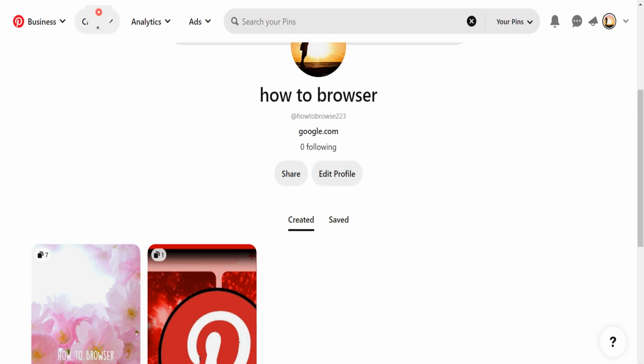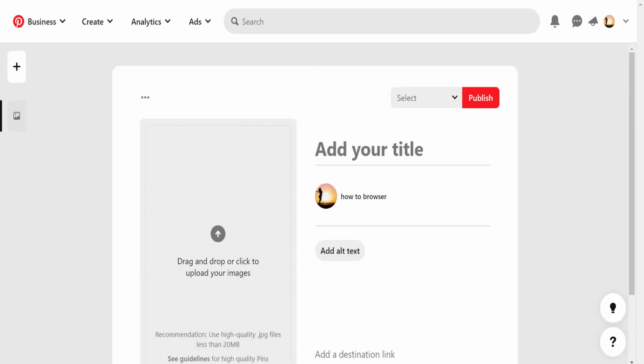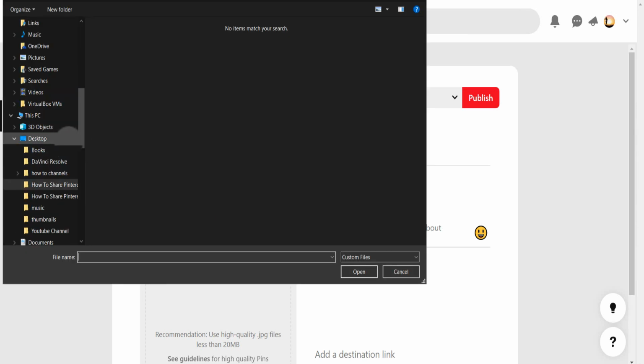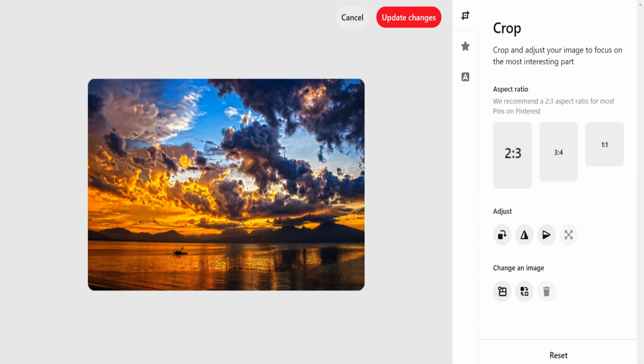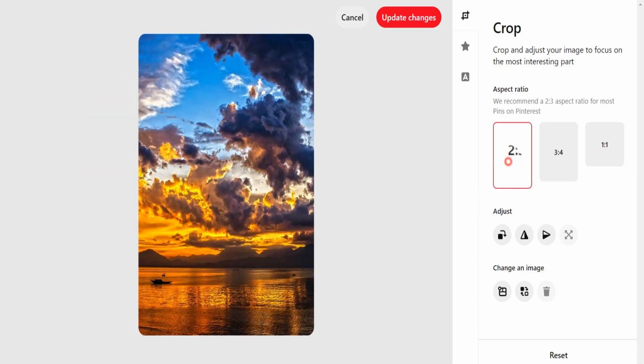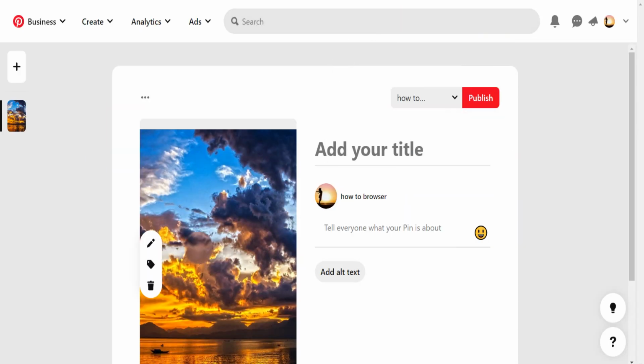So let's head over to create a pin, and here let's drag and drop, or click to upload one. Alright, now I'll select an image. Let's go with this one, and I'll change the aspect ratio. This is more catchy to your eyes, so update changes, looks much better.